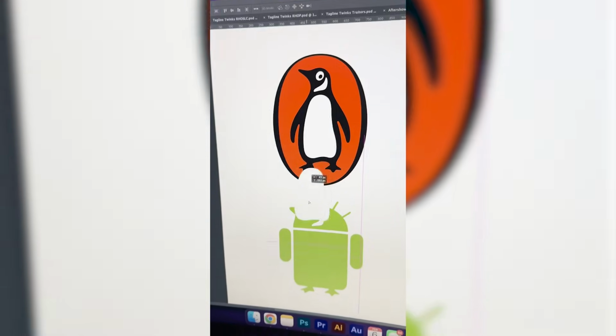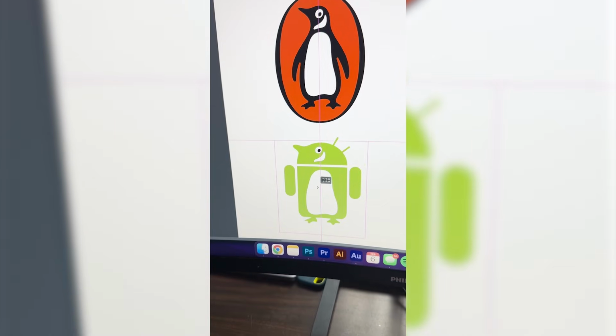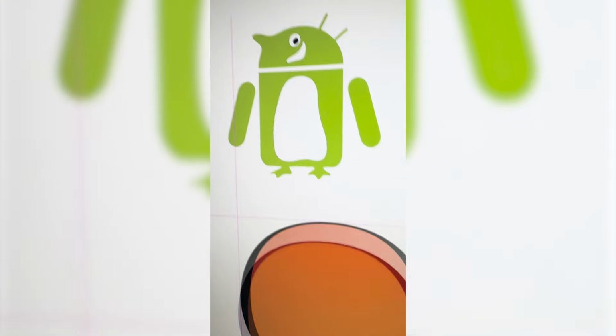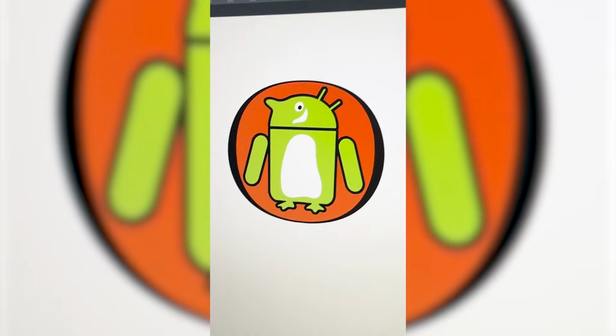Lastly, I want to take the belly from the penguin and put it on the robot. Make the wings look a little bit more like they're flapping. And finally put it on that orange background. And here is the final result.